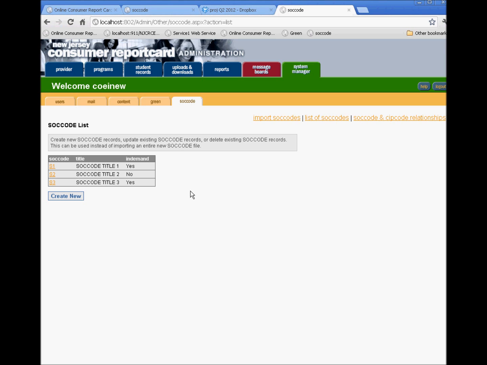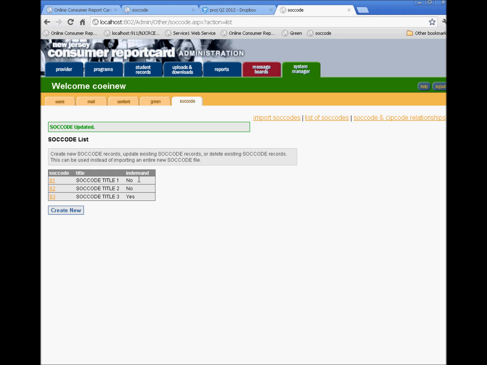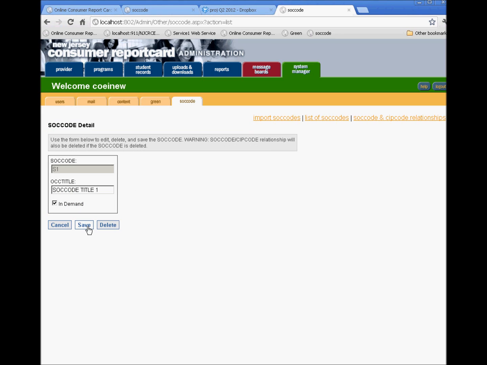So once you do the import, from then on you can administer them one at a time using this interface. For example, if I want to change something so that it's not in demand, I can go to, for instance, S1, which is the sockcode, click on it, and then I can't change the sockcode number, the alphanumeric number, but I can change the title. I can also specify that it's not in demand. I uncheck the checkbox and hit save, and we'll see in the list that it is not in demand anymore. And then I can turn it back on by clicking the box and hitting save.